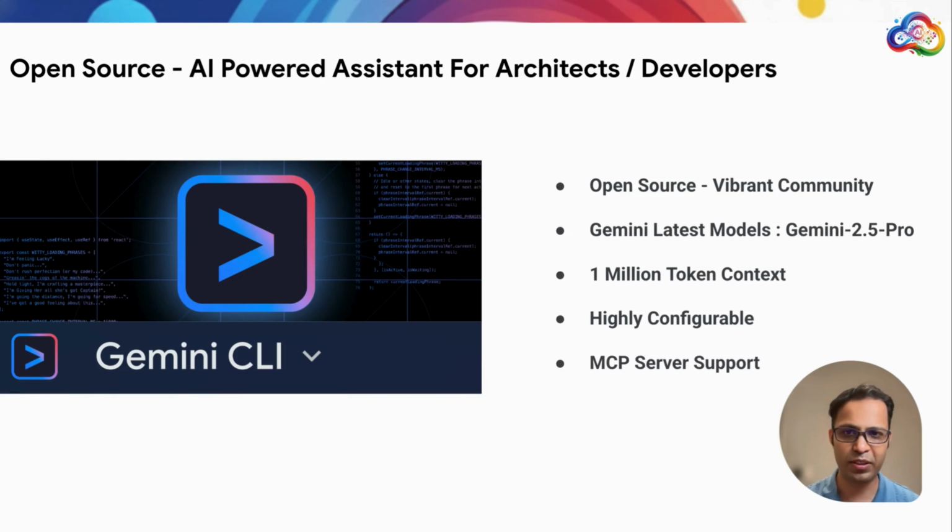Finally, we have MCP server support. MCP stands for Model Context Protocol. Think about a laptop with USB ports where we connect different devices. Similar way, how can you connect external tools and libraries to Gemini CLI so that it can intelligently interact with them? We're going to see some of them in future videos.